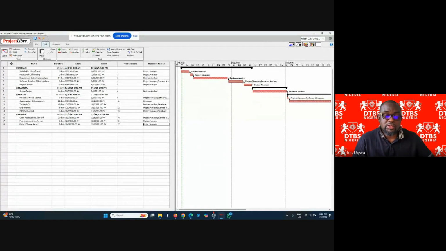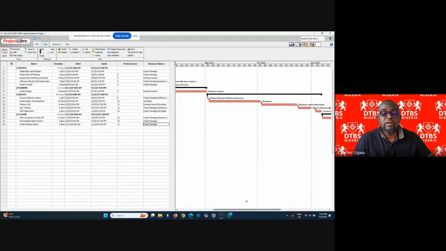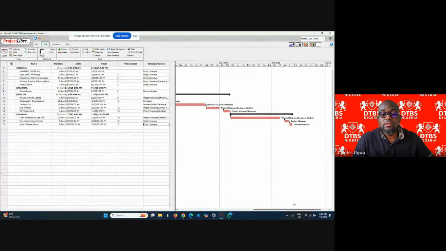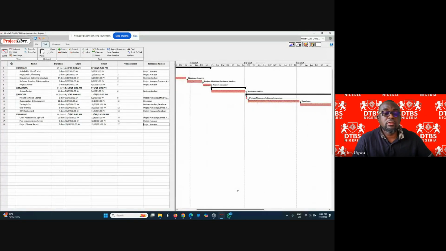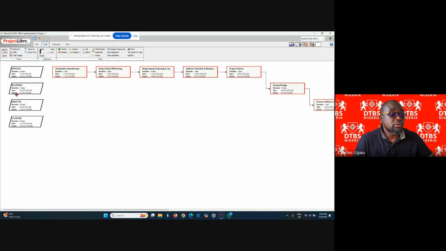And now we come to Gantt charts. You can see that if you come to every task here, you can see who is responsible on the Gantt chart as well. See it here. And so that's it. We shall assign resources.